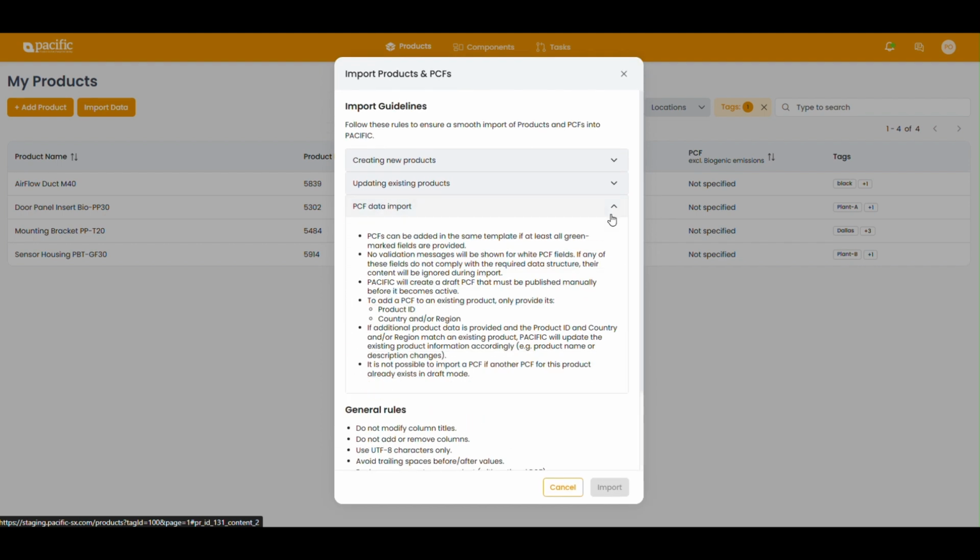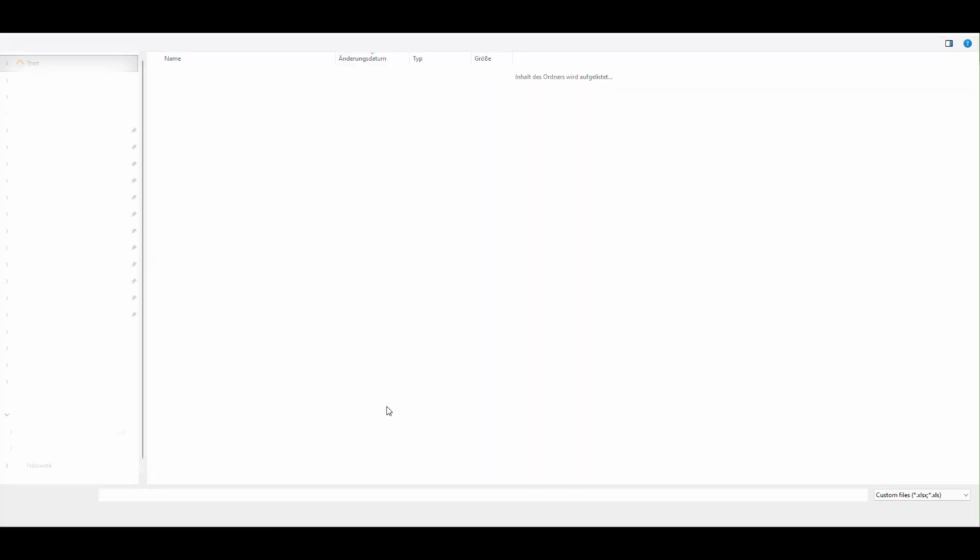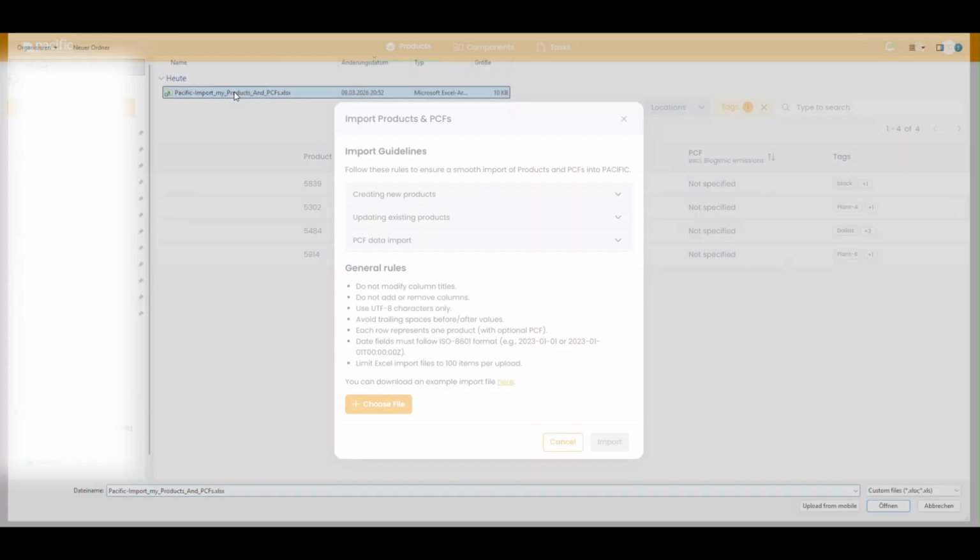A comprehensive guideline is available to support you in completing the import template, which can be downloaded directly from the application. Once the template is completed, the data can be imported into Pacific, where you can further manage your PCFs and easily share them with your customers.